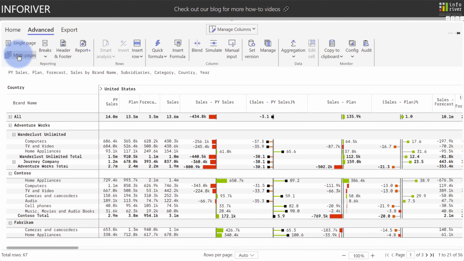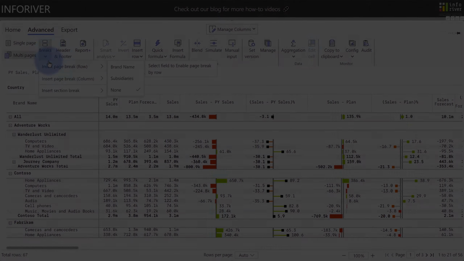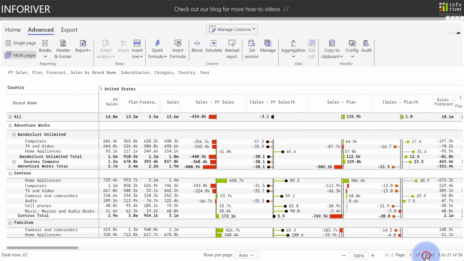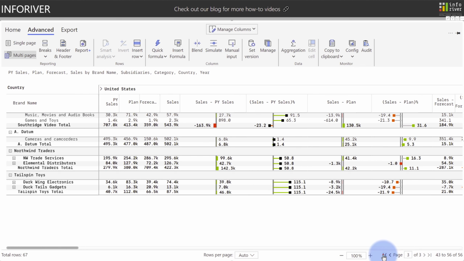If you do multiple pages, you have an option to choose where the breaks are, either by various breaks on the categories and the rows or the categories on the columns, with an additional option to choose a section break if desired. And the navigation experience to go between the pages is located in the bottom right. As you can see here, as I click through these, I can go either to the first, to the last, or in between any of the pages.